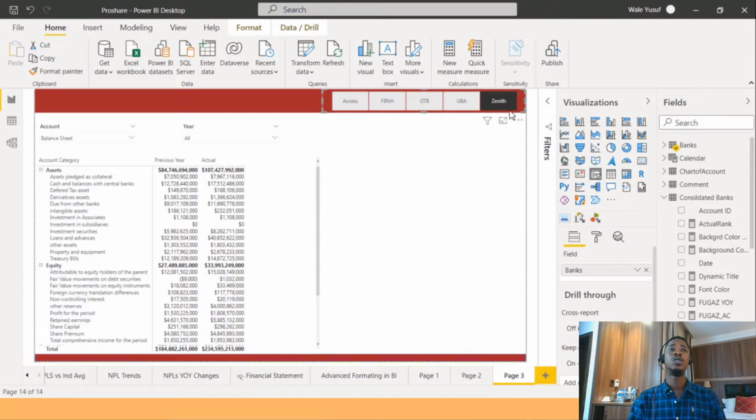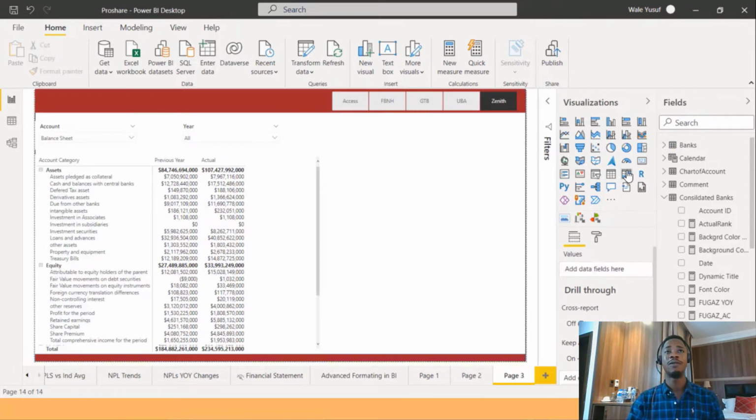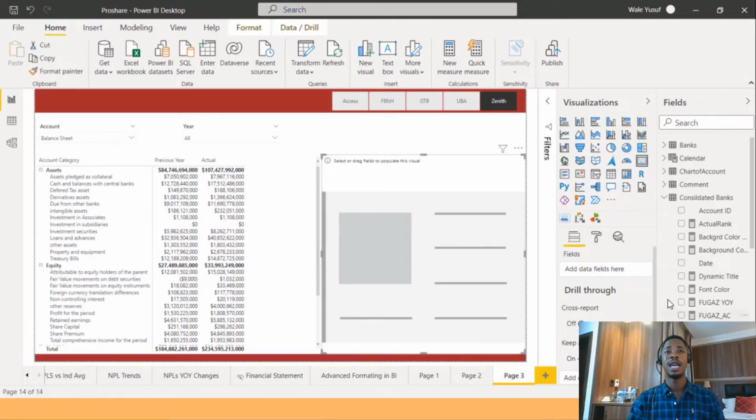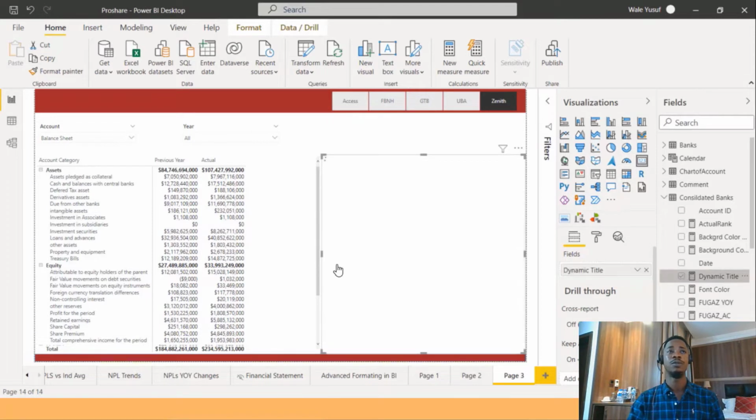Now, the next thing I need to do is to add some kind of title. I call it a dynamic title really. I want to see the dynamic title for each of the banks, so that when I select the banks, I can see the name. I've created a measure for that dynamic title already, so I'll just put it in a card and bring it in. I call it dynamic title. All right, so this is the dynamic title.